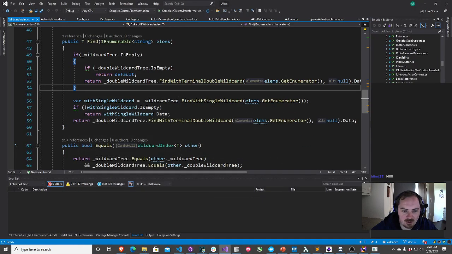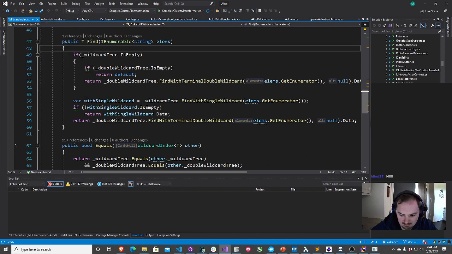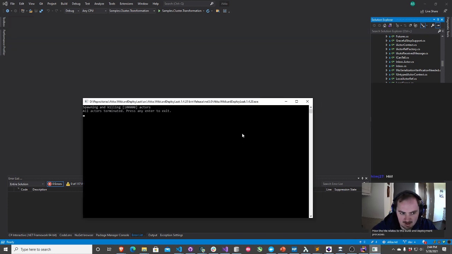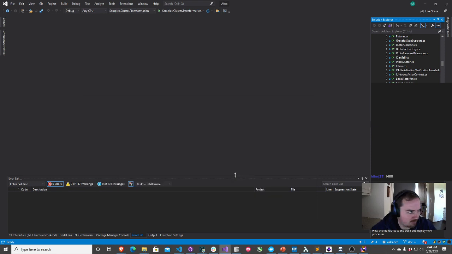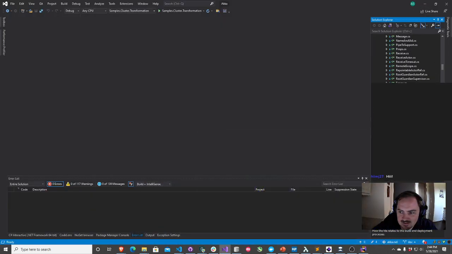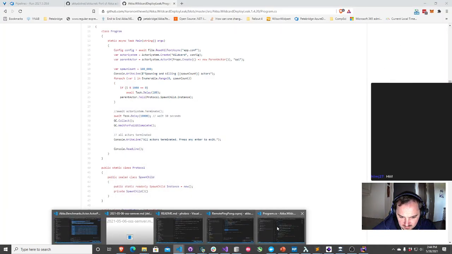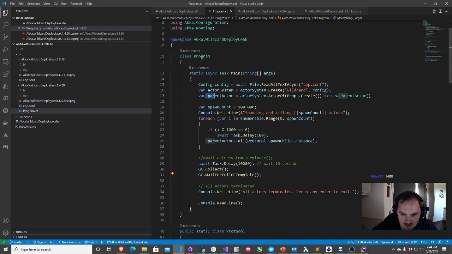What I basically figured out from looking at this, and let me close all my tabs so far, and let me stop this so we don't keep profiling memory in dotMemory here. What I learned here is that this normal children container is rooting a whole bunch of objects. And I think the reason why that's happening is, if I go back to my little sample, this is my sample here. This parent actor is the one who's spawning all those children.